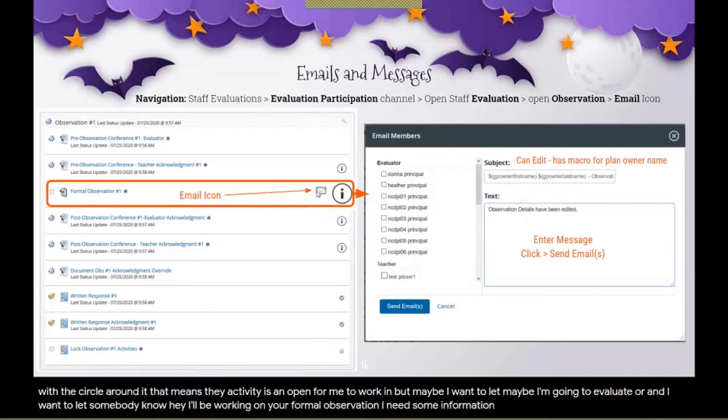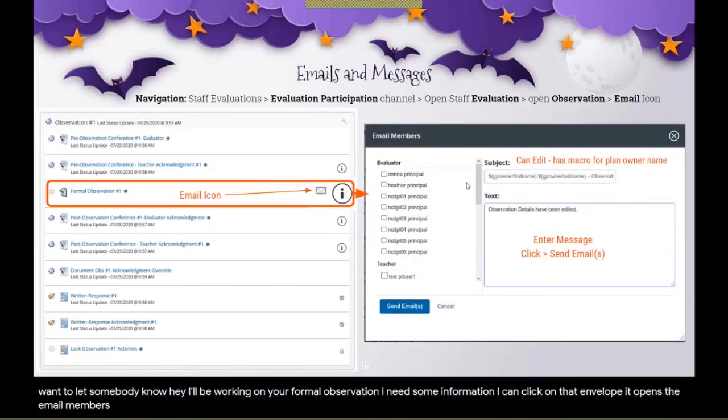I can click on that envelope. It opens the email members. And now I can email anybody that's working on this plan. Maybe I want to email the peer or the mentor or the teacher and any other evaluators or observers that are listed here. You just need to check their boxes.